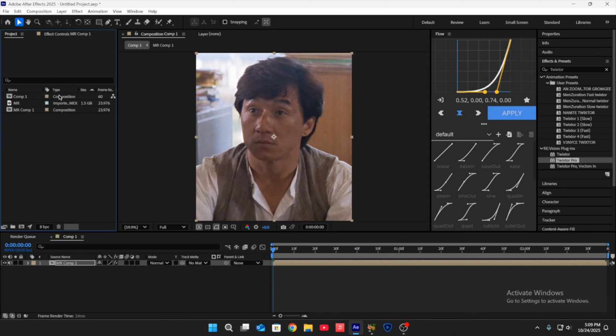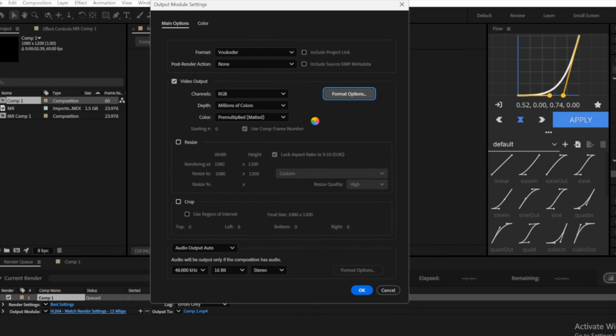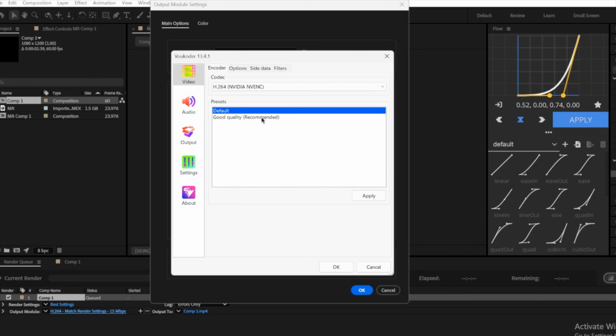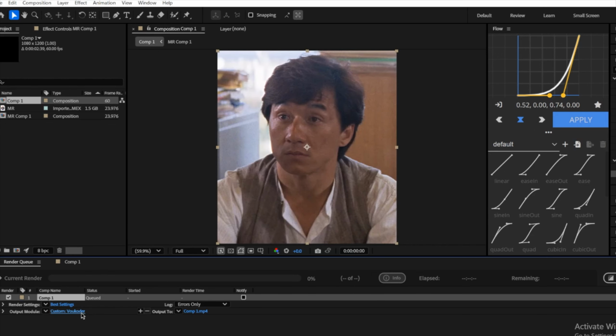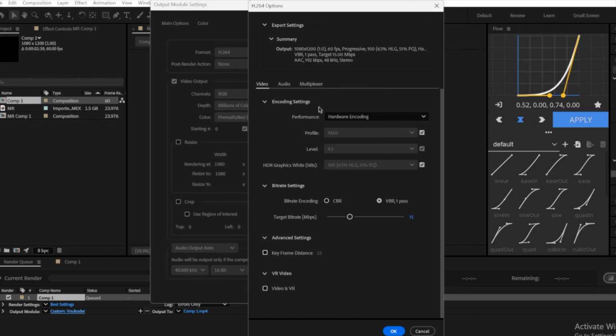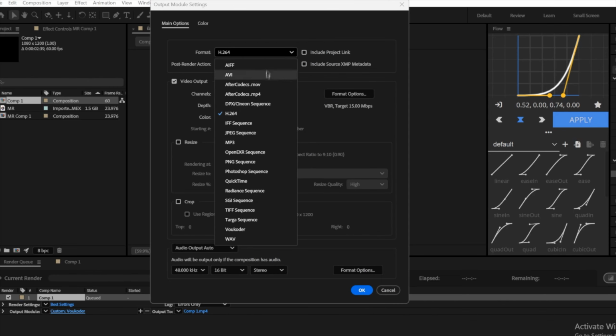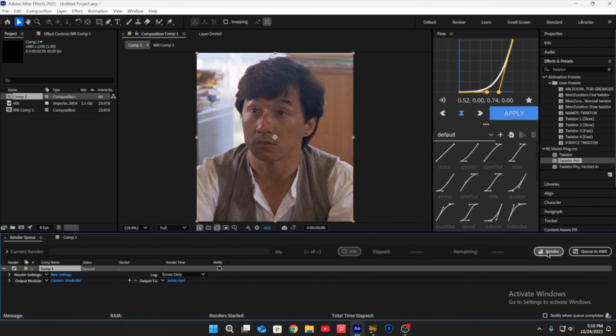After you're ready, you can follow me on these export settings. You can either use Vocoder and then use H264 NVIDIA NVENC on good quality. If you don't have an NVIDIA graphics card, you could follow my settings right here on H264. You can follow this if you don't have an NVIDIA graphics card. But if you do, use Vocoder, like me in this case. After that, click render.